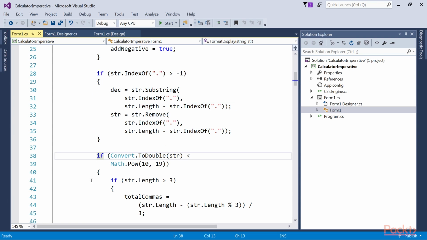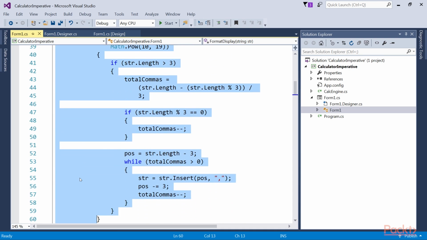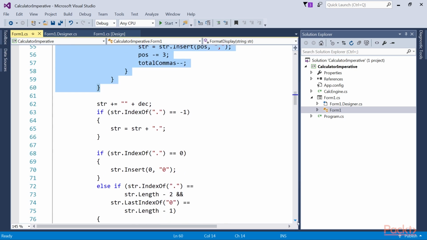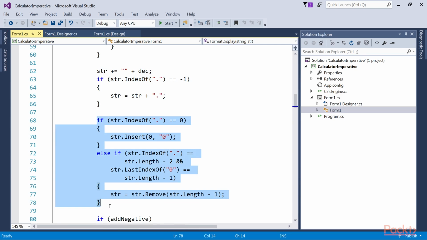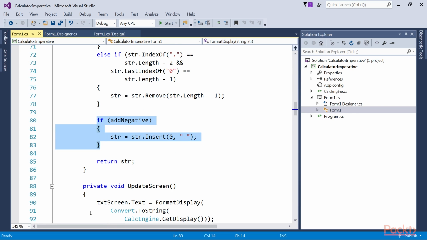Now, the function will make sure that the number is less than 10^19. If it is, the code snippet will format the number. The result from the preceding format will be joined with the declared variable. If there's no fraction in the declared variable, the dot character will be added to the last position, as you can see in the code snippet. Now, if only the fraction number is available, the 0 character will be added at the first position, as seen in the code snippet. Lastly, we check whether the add negative flag is true. If it is, the negative mark will be added at the first position.